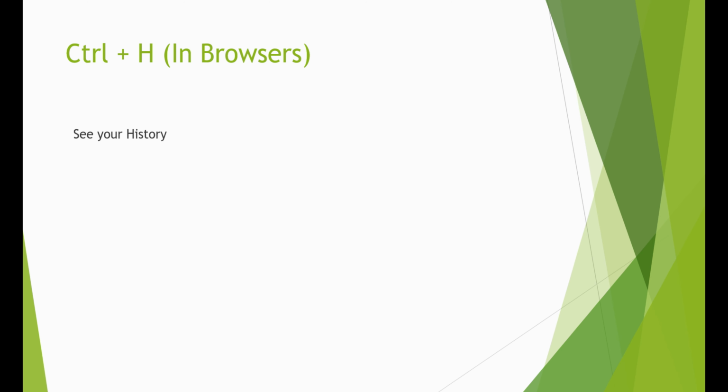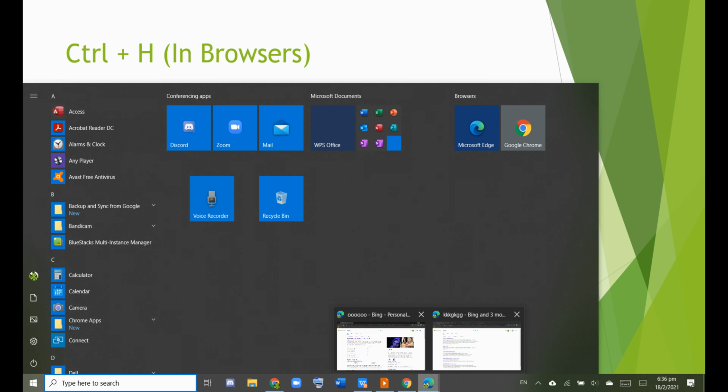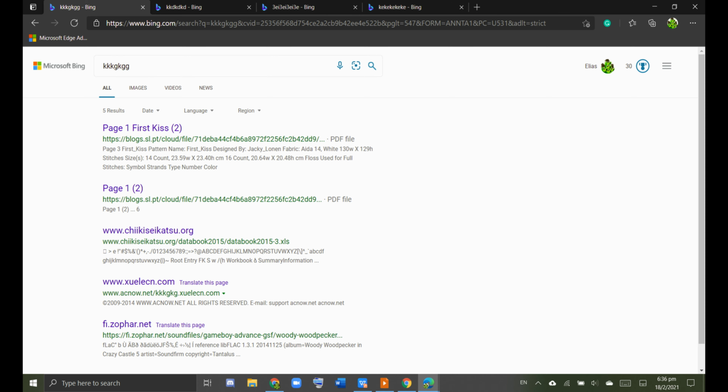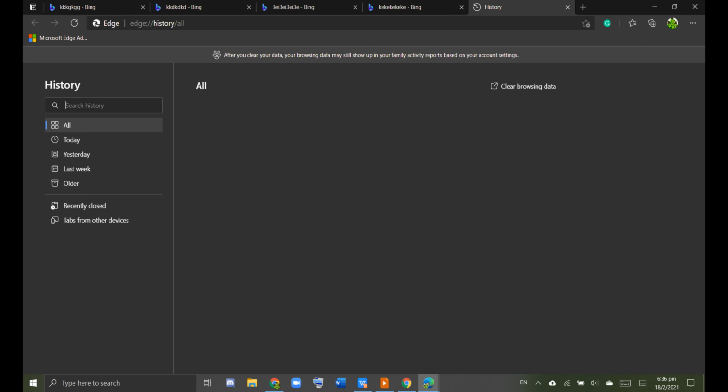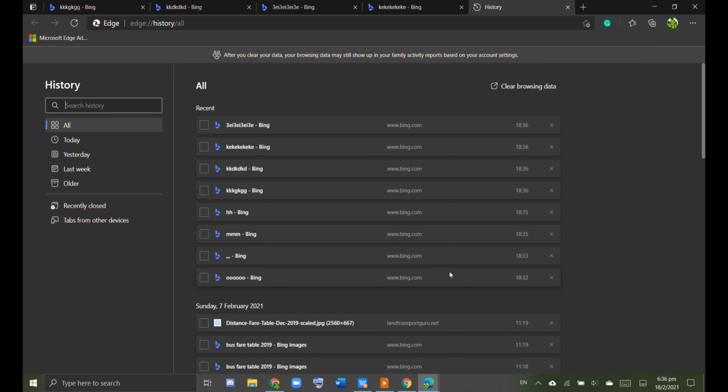Control plus H is to see your history. So if you go in your browser, Control plus H, you can see all your history that you went to. Like just now, I went to some websites.